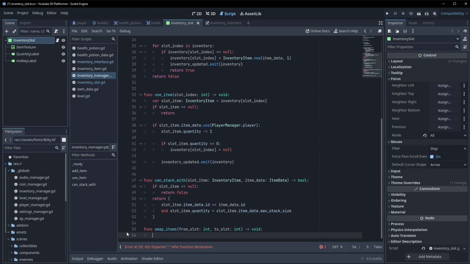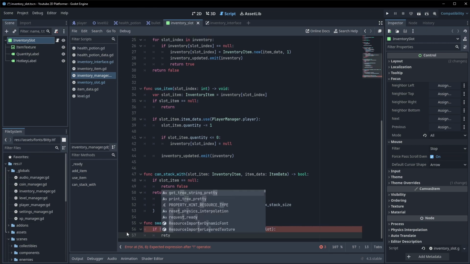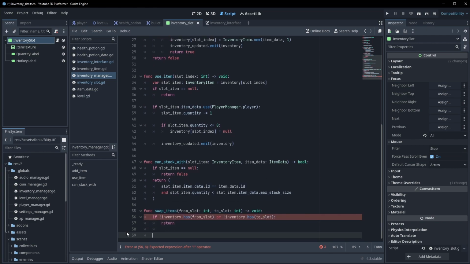So the first thing we're going to do is validate that the slots actually exist so we don't have any errors. We're going to see if the inventory doesn't have the from slot or if it doesn't have the to slot. Then we're just going to return. So we're not going to continue if we don't have either of those slots.